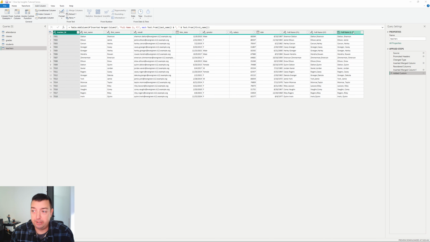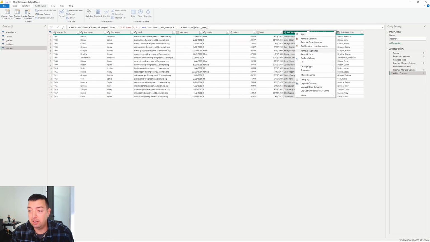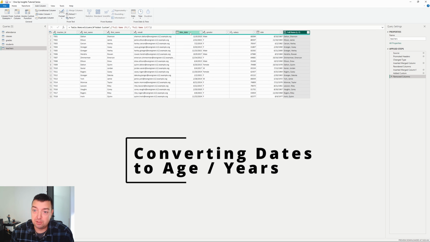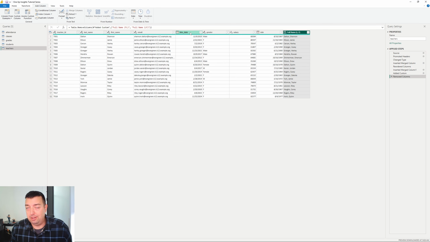All right, now that our name is in a happy, standard place, we can delete our other two full name fields by left clicking and then control clicking and hitting Remove Columns. Next up, we're going to want to modify our hire date. We're going to turn this into essentially a years-in-service type calculation, so we can just see how long they've worked here.